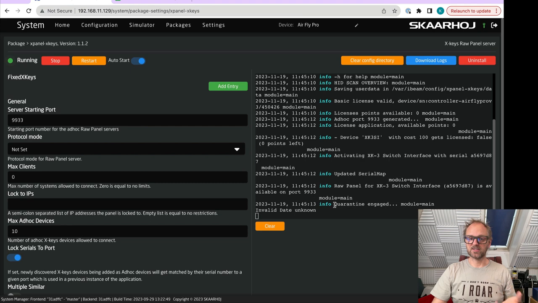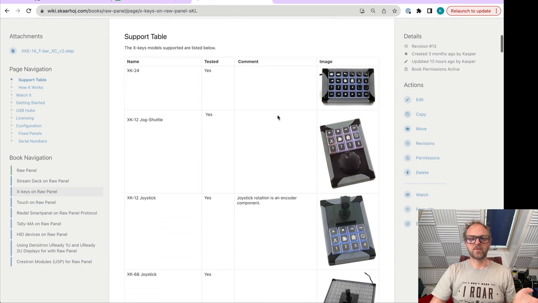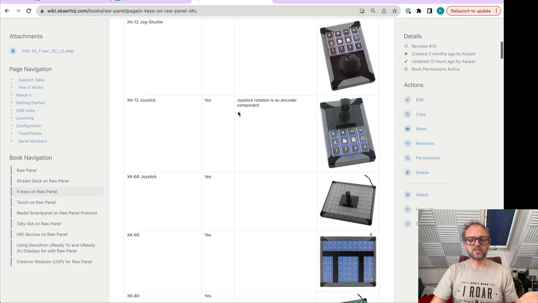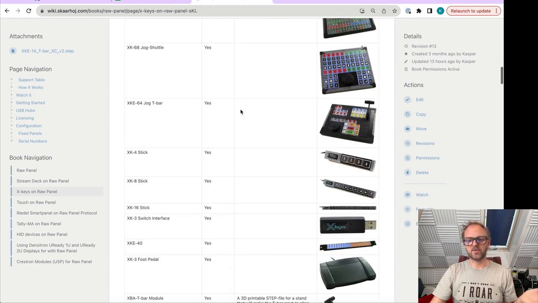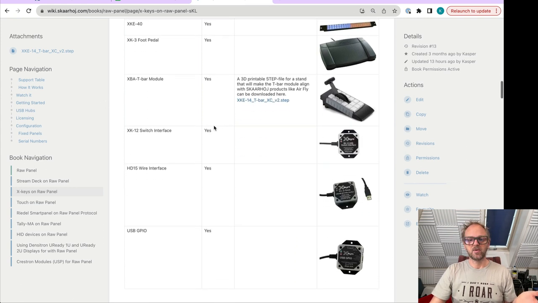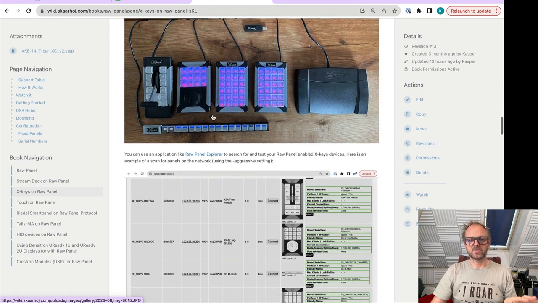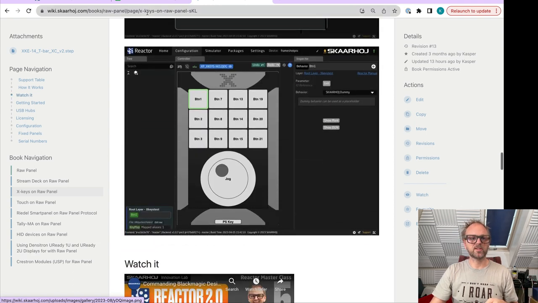This is because it's a licensed application. On our wiki, we have this article on XKEYS, and it will tell you everything about the devices we support. These are more or less all the devices you would know. And there we have the XK3 switch interface. We have various other types of switch interfaces also supported. How it works is explained here with license and everything else. So please go read this page.